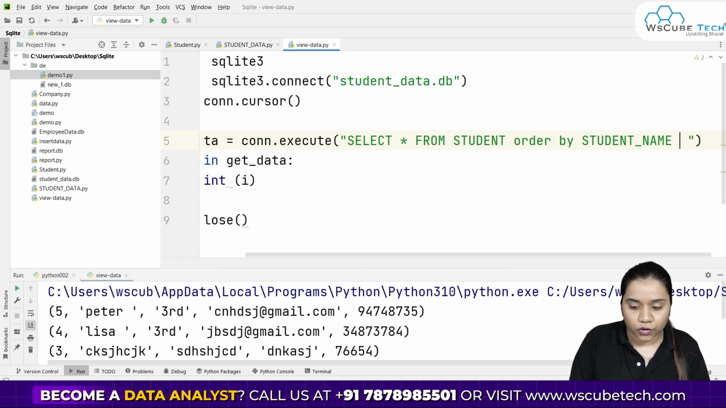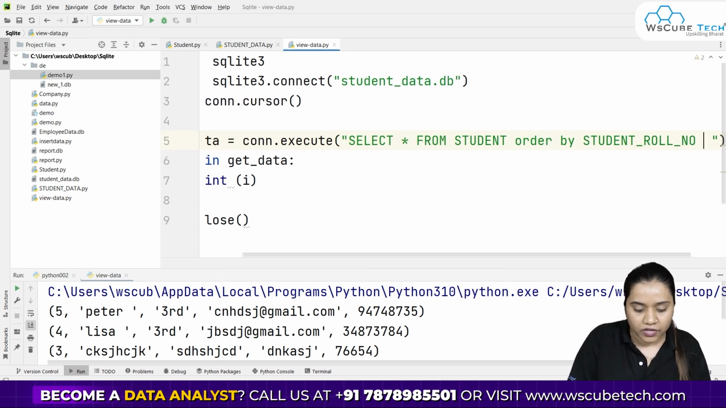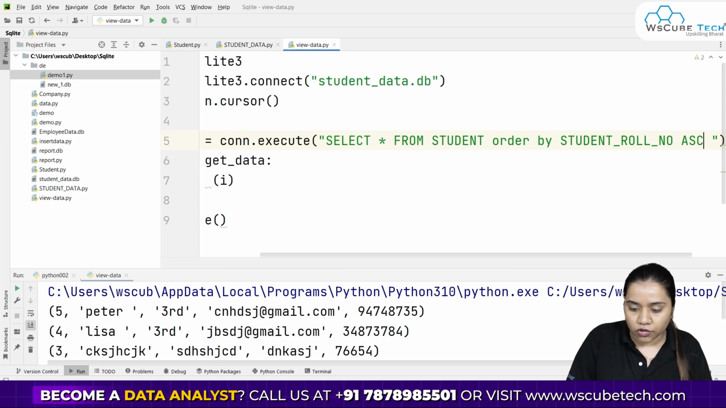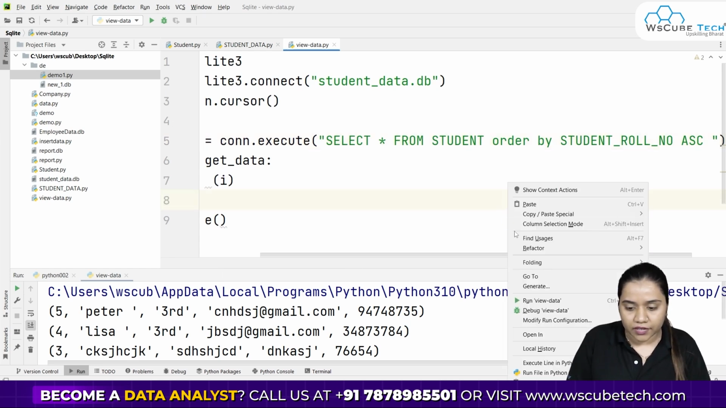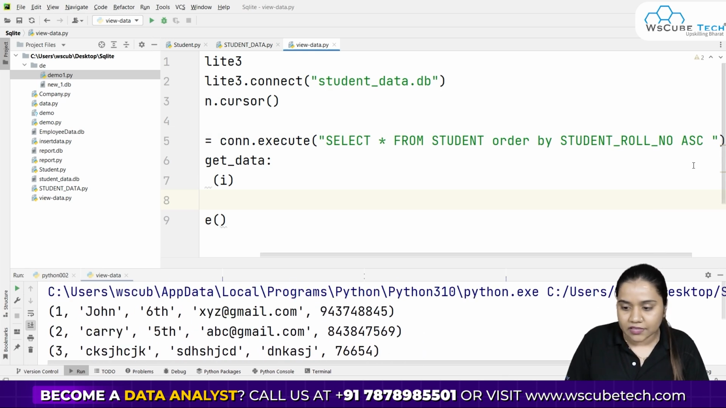At the same time, if you want to arrange something in an ascending order, let's say I write student roll number, and here I'll mention the ascending order. For ascending order, we just have to write ASC. The short form is ASC, and if I now run it, it gives me an output with 1, 2, 3, 4, 5 numbers like this.